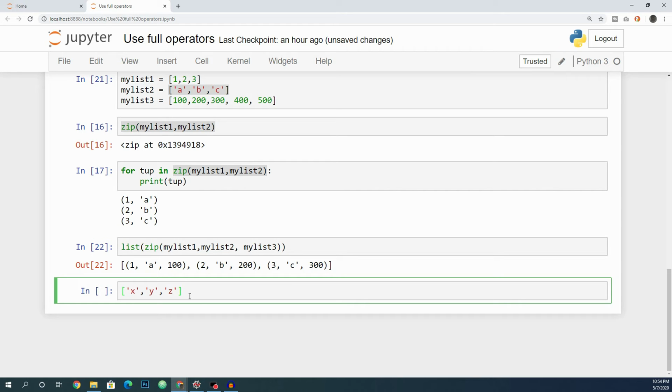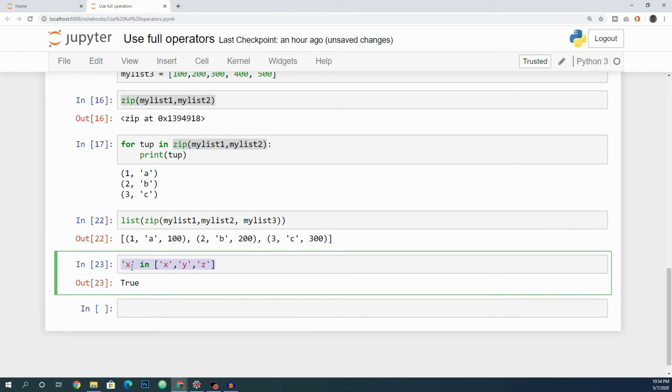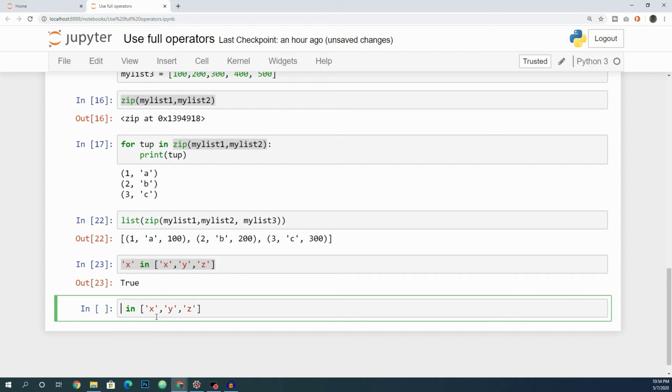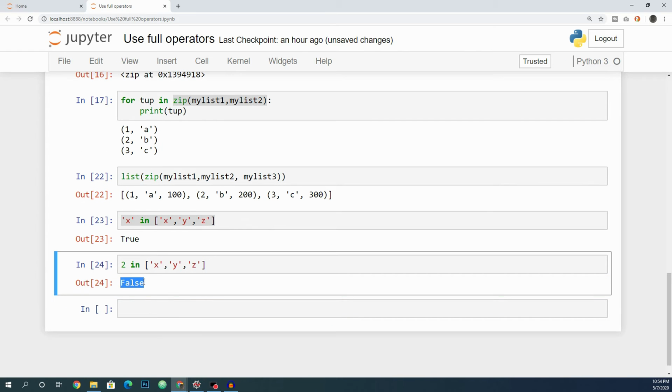Suppose you want to find X in this list, so you will write X in and provide this actual list. Once you press shift and enter, you will see that it returns True, because we indeed have X inside this list. Now if you want to check 2 inside this list, you will see that it returns False because we don't have any 2 in this list.